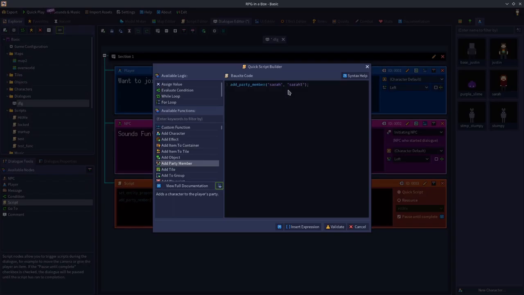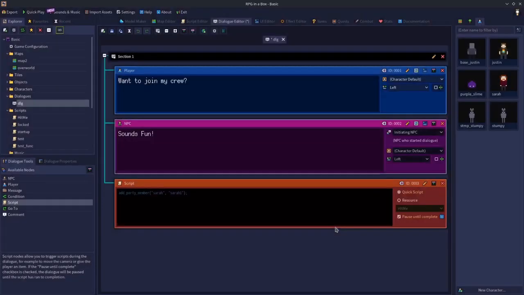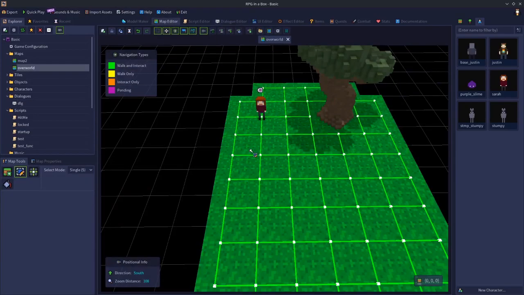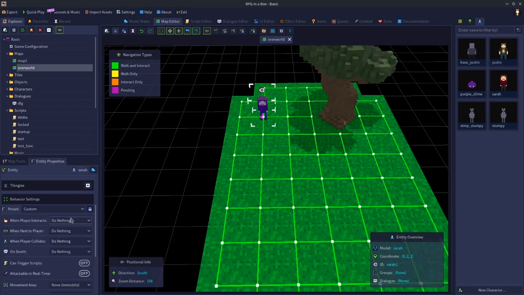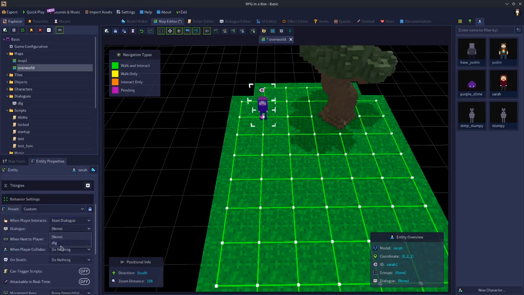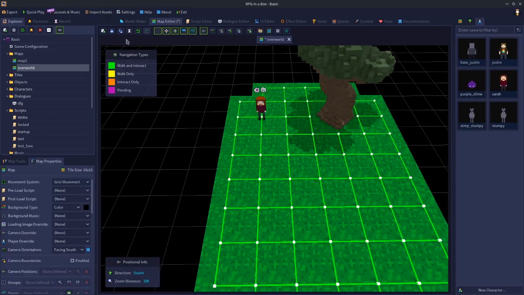Now, even though I've given Sarah the entity ID Sarah1, member ID is something completely separate, so you can give them the same member ID if you wish. This is a completely different NPC, and we'll go into this in a minute. But we'll use Sarah1 as the member ID, and we'll click validate and click OK. So let's now save this dialogue, go to the map, select Sarah, and we will assign her the dialogue when we interact with her. And we'll save, and let's go into game and see what happens.